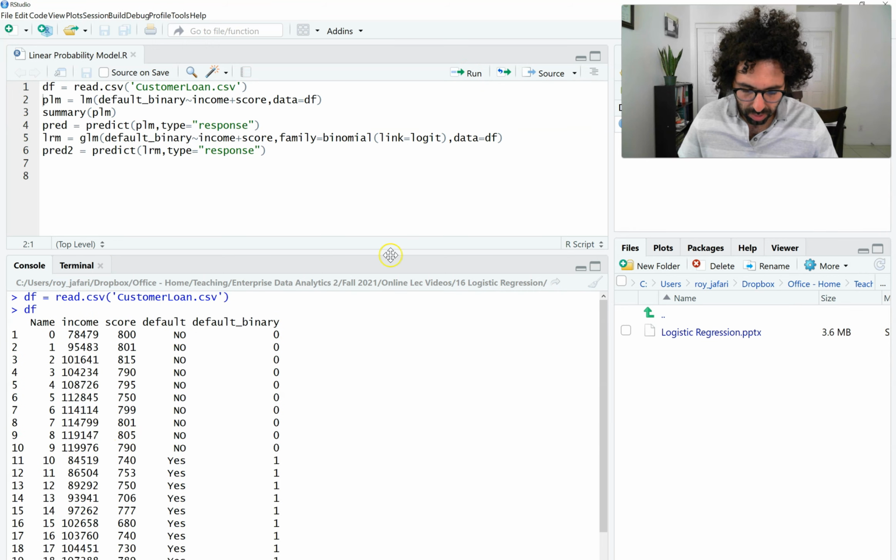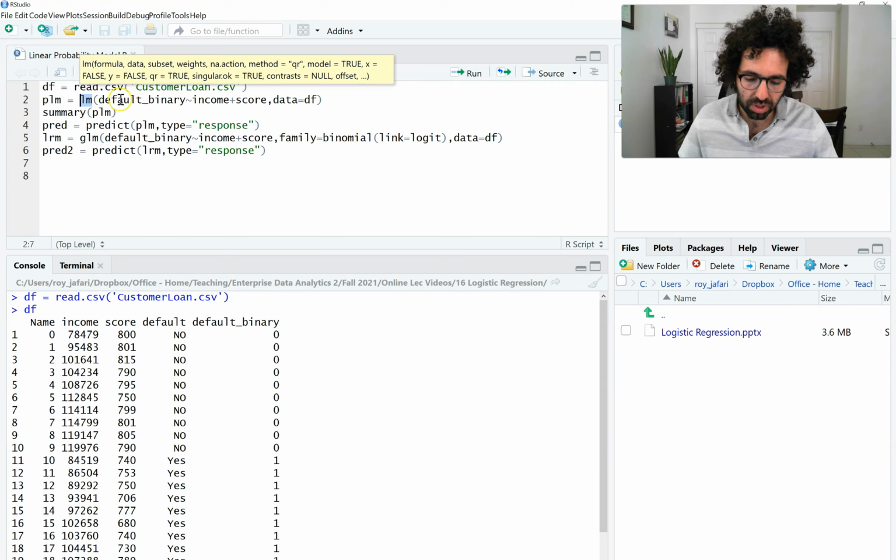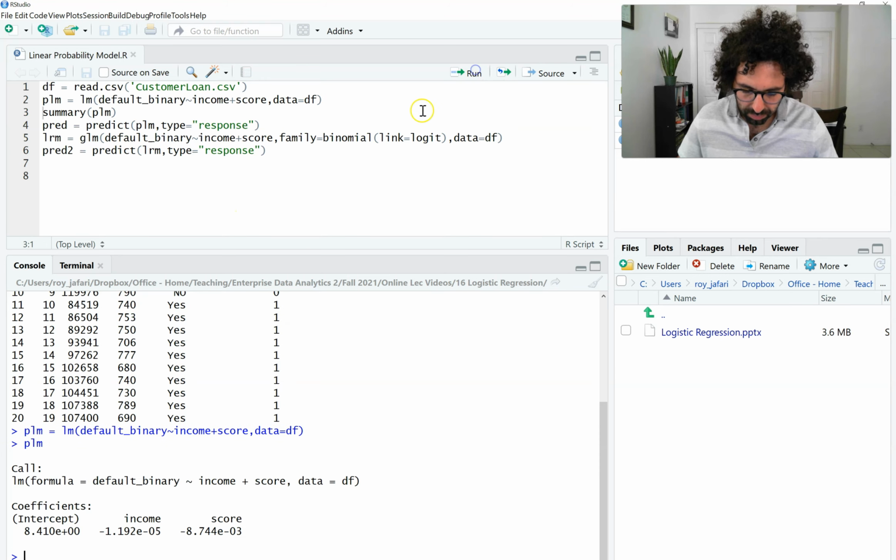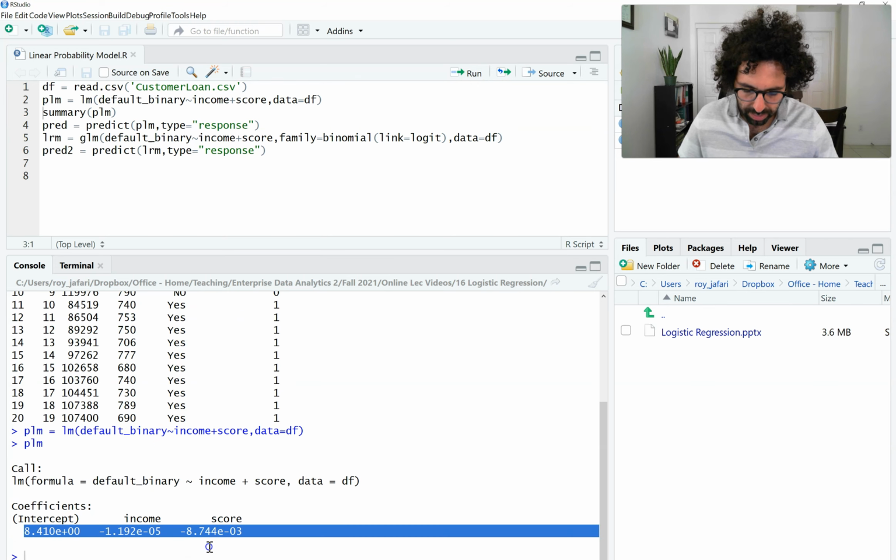This is the same data, but I have added a default binary, the way we saw in the slides, and then we can go ahead and have a probability linear model. We use just a linear model the way we used in the previous video: default binary, income, score, and our data is DF. Once we run this, it creates our model. Let me put PLM here and run. And these are our intercepts.